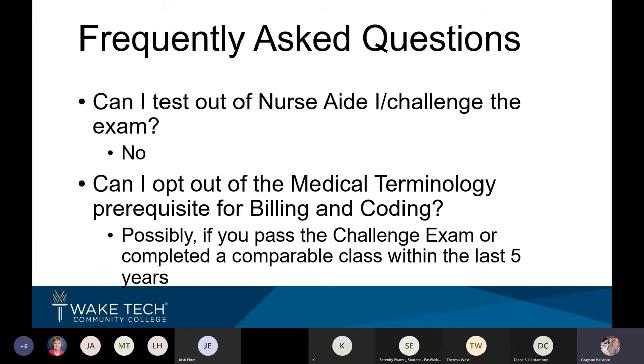For example, if it's been more than 5 years since you took a medical terminology class from another institution, you can take our challenge exam. And if you score 80% or higher on it, we will allow you to opt out of that prerequisite.